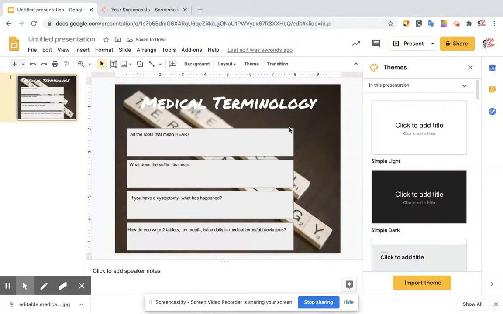All right, so now I've entered that whole thing as the background. So you can see when my students go to look at it, they can't move any of that stuff around. It's just completely flat.